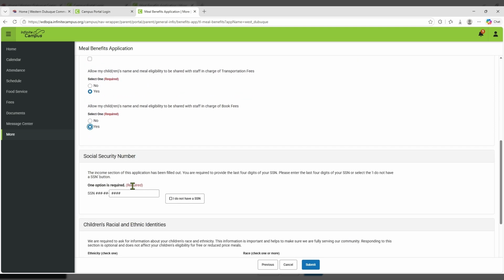The next section is if you have entered income into the application, you will need to provide the last 4 digits of your social security number. If you do not have a social security number, you can click I do not have a social security number.